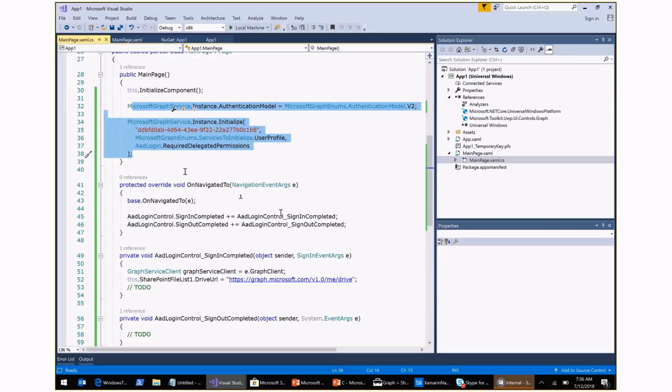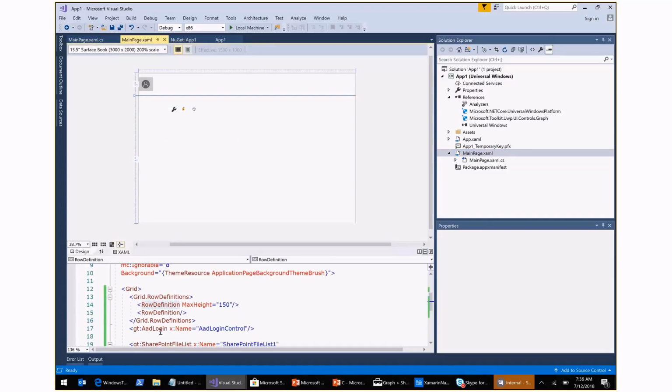And then I essentially initialize this with the graph application identifier that I got earlier from apps.dev.microsoft.com, and just some other properties about the kind of services and properties I want to use inside of this graph service. And essentially then what I did is in the XAML, I embedded two controls. One is my login control. In order to use the SharePoint Files control, you're going to want to have the user log in first.